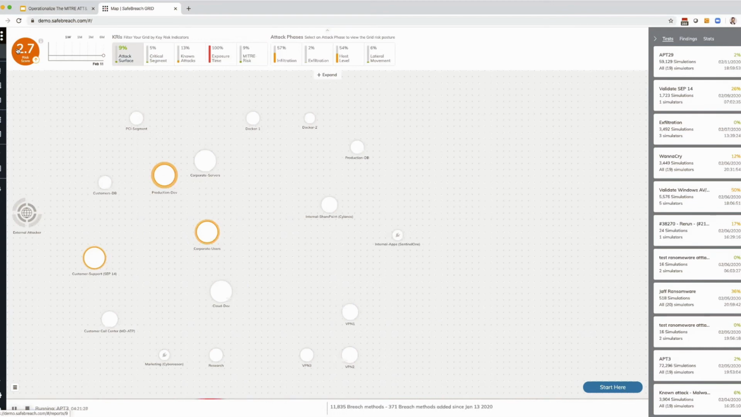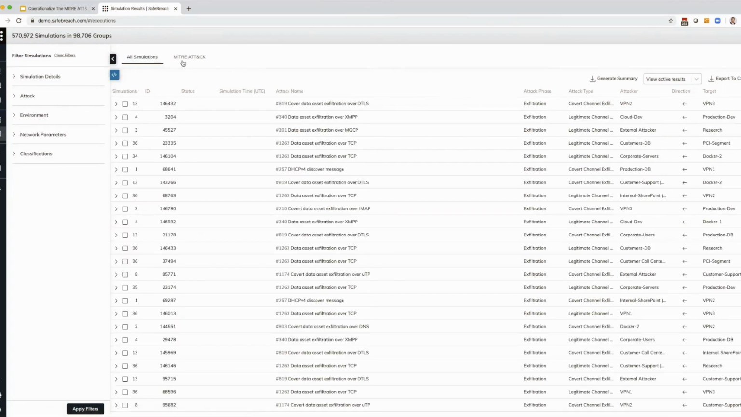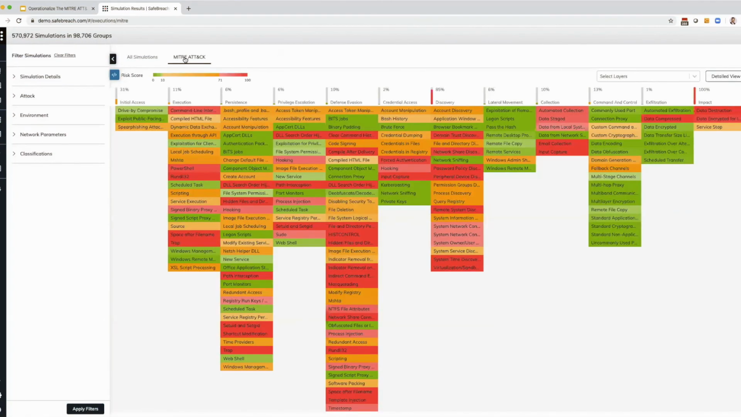Yeah, absolutely. When we're running simulations in the environment, it's very easy to come into our results. As you can see here, we'll go back to the heat map. This is the heat map that's generated for all of the aggregated results of the simulations. Say, for example, you had APT29 and APT33, and you wanted a breakdown of all the different techniques that you cover and your risk associated with that.